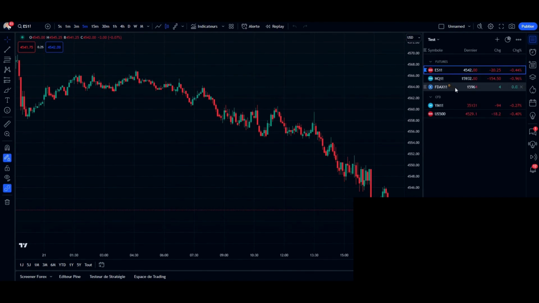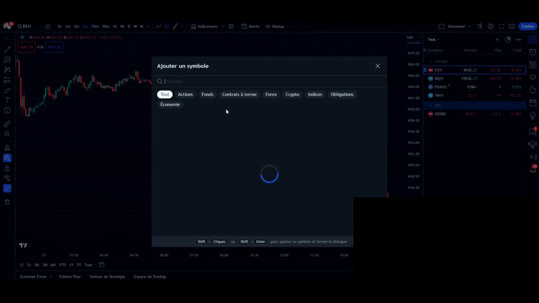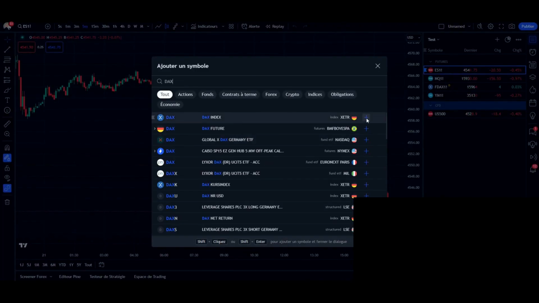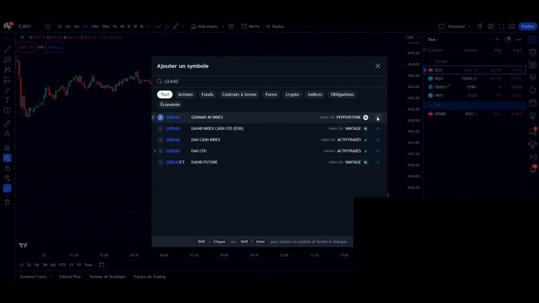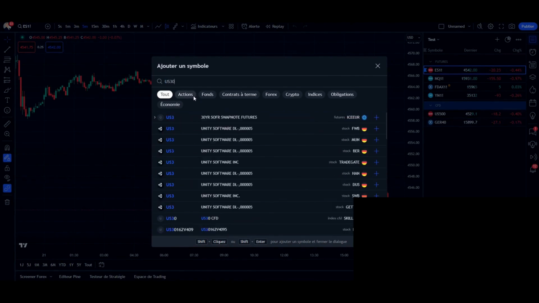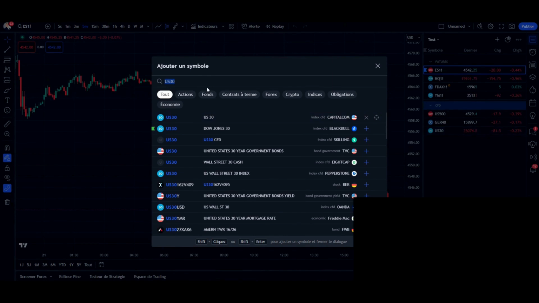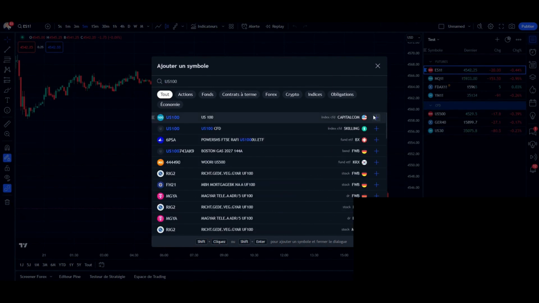Okay? Next, you can very easily move assets around. So here I'm going to move it there. And then in the CFD section, we're going to add the DAX, for example, which will be listed as a CFD. So my advice for the DAX is that it's usually called German 40, generally GER 40. I'll give you all the names. CFD. US 30 is the Dow Jones and US 100 is the Nasdaq, for example. There you go, so now I've added everything.